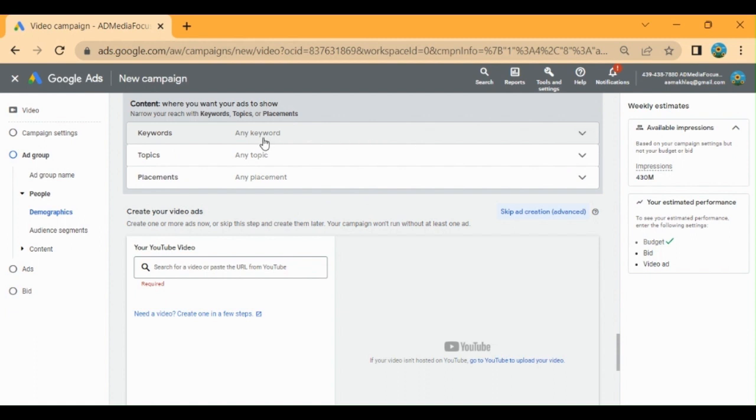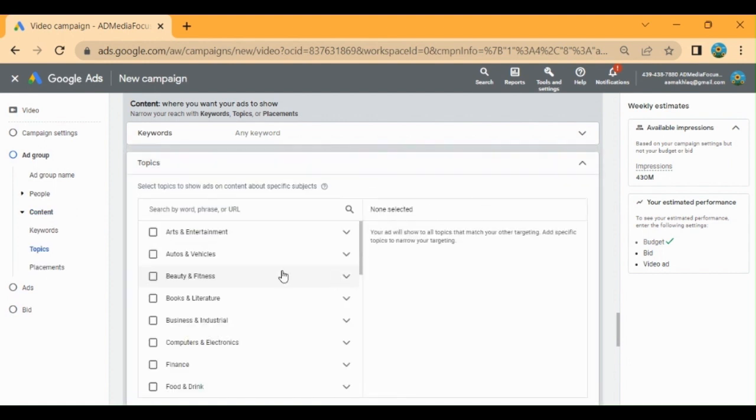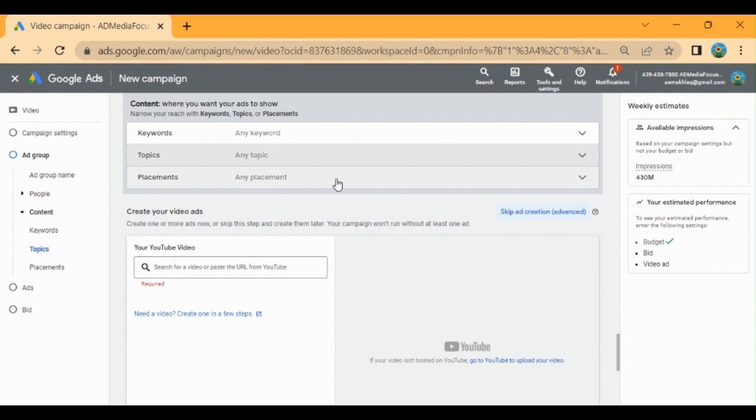Otherwise, you can use keywords, or if you are working on any topic, you can select the topic. And if you want, you can select placements. I will tell you what a placement is. Let me complete this keyword section because my ad is right now keyword based.